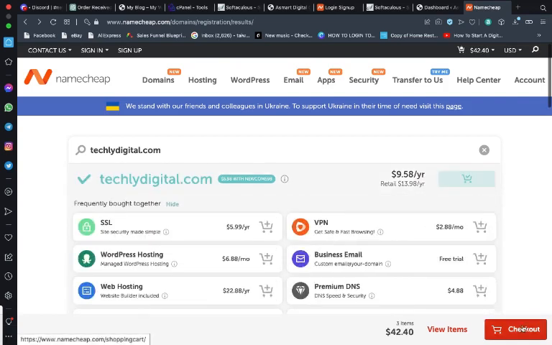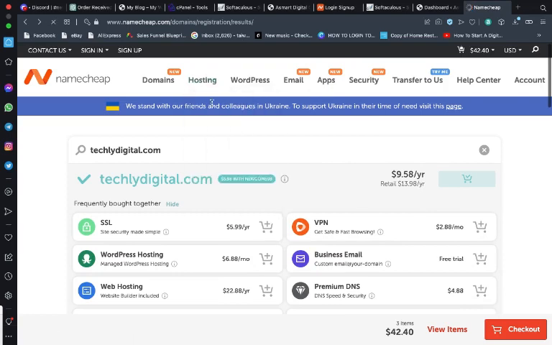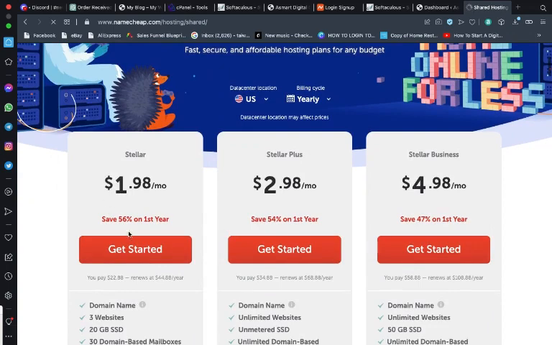After adding it to cart, then you now check out. So if you want to buy both domain name and hosting together, after adding your domain name to cart, you need to come to where hosting is. Click on hosting, shared hosting. Then you select the hosting that you want to use.